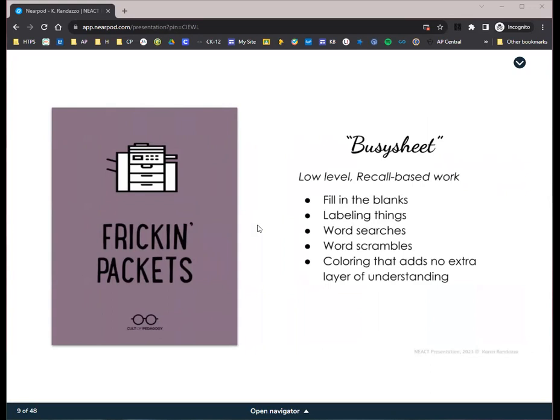Packets. So typically the busy sheet is classified as low-level recall-based work. Anytime you have any kind of fill in the blanks, labeling things, word searches, oh boy, word scrambles. If you're having students color, yes, sometimes that's necessary because it is relaxing, but if it really doesn't add a whole lot of layer of understanding, then that's usually classified as the busy sheet.